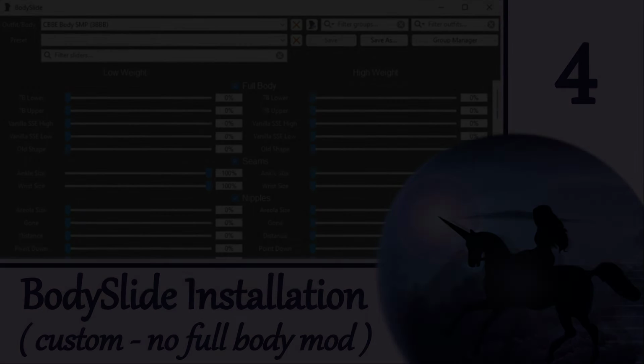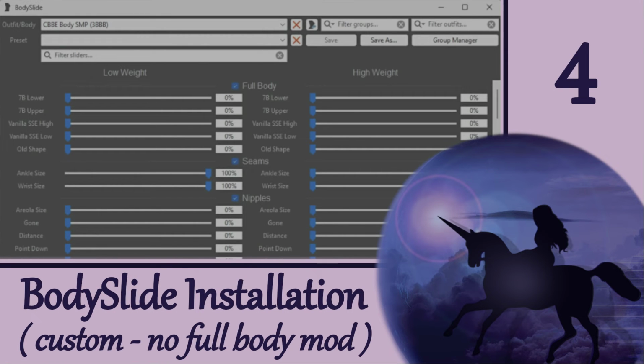I hope that you found this little rogue add-on install helpful for your BodySlide needs. In our next video, we'll take a tour of the BodySlide window so that you can start to understand how it all works. Until then, happy outfitting!